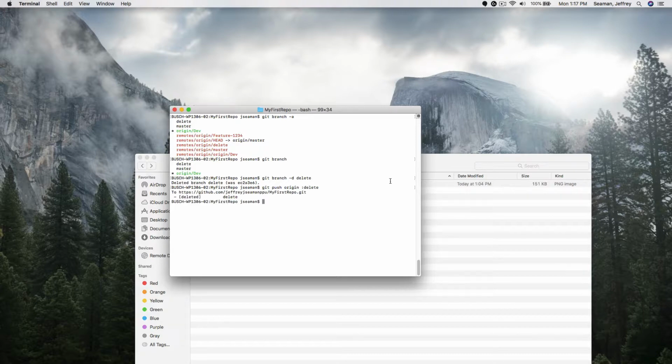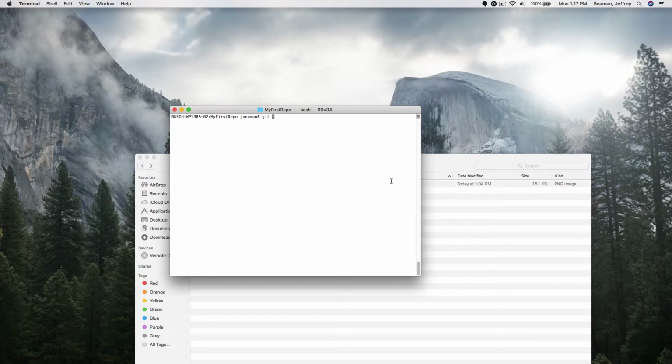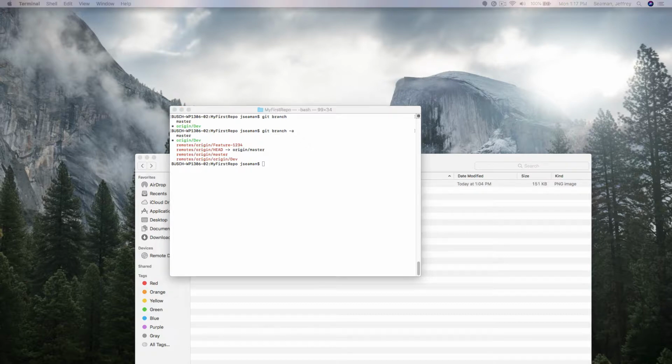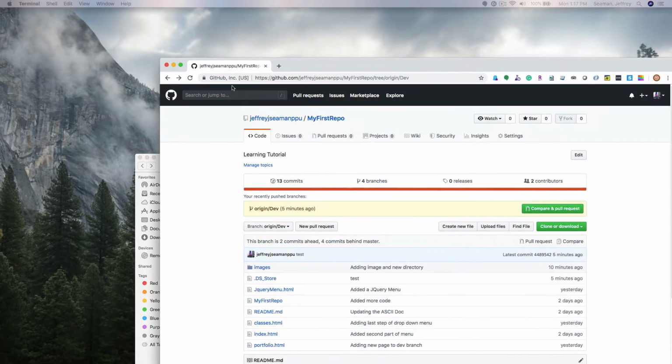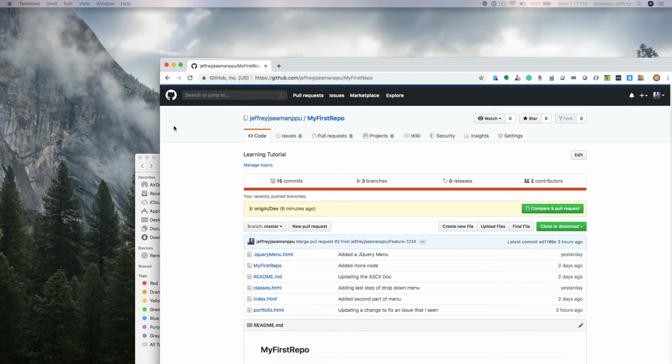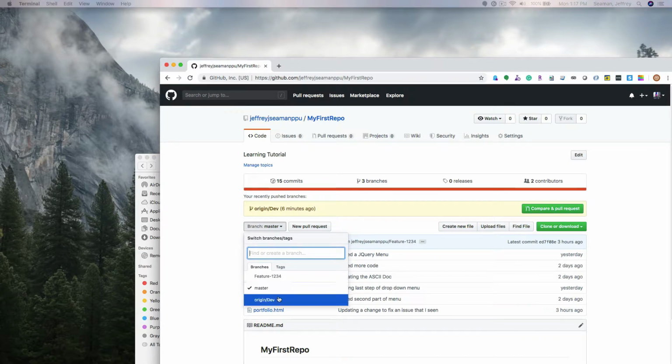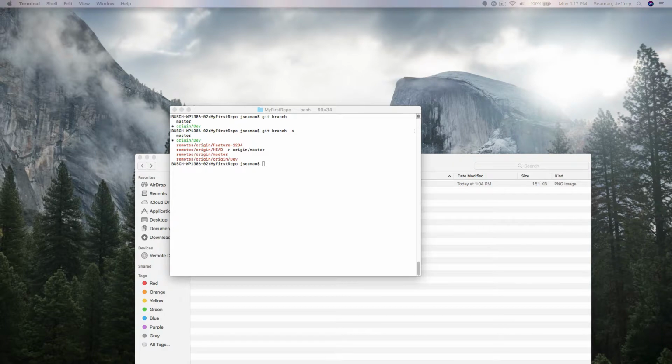So you actually learn more than I was planning on teaching. So let's clear it. Let's do git branch. That's gone. Now if we do git branch -a, that's gone. So now we need to redo that origin dev. So first of all, let's make sure this is all catching up here. All right, so we have origin dev, we have master, so that's good. So that is looking good for us.